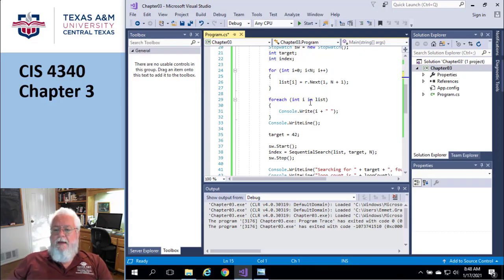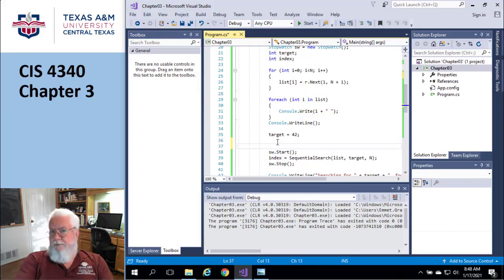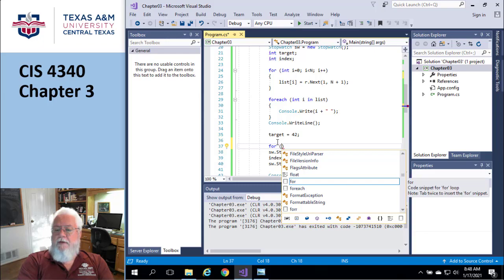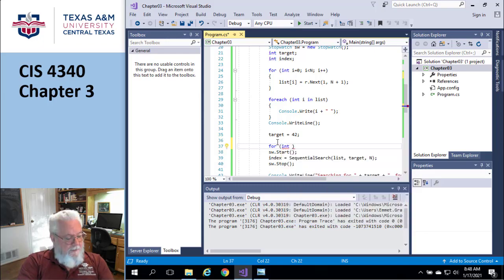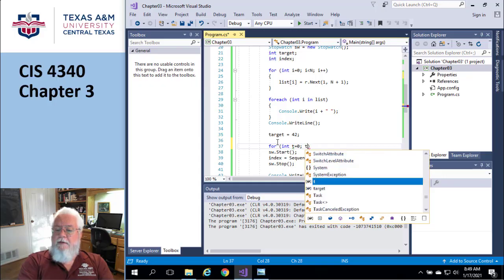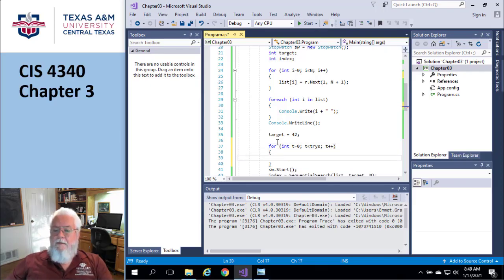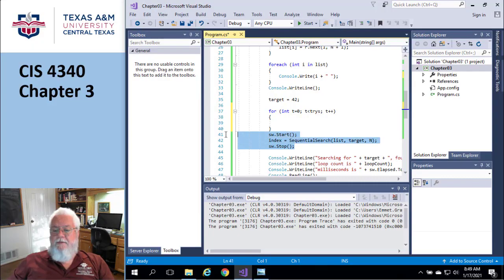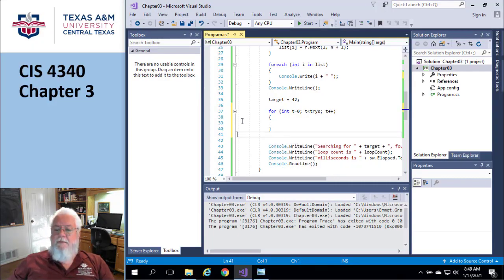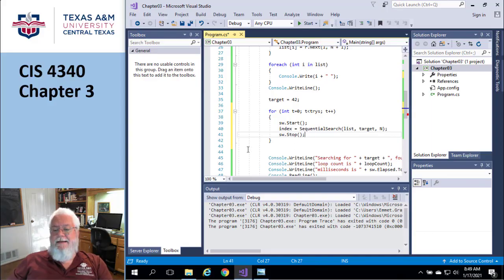So I don't want to do the loop anything other than right here. So I'm going to do a for loop. I can use i again. I'm going to use t for t is 0, t is less than tries, t plus plus. Okay. So now I'm still going to keep the start and the stop just the way it is. Except now I'm running it 10 times.